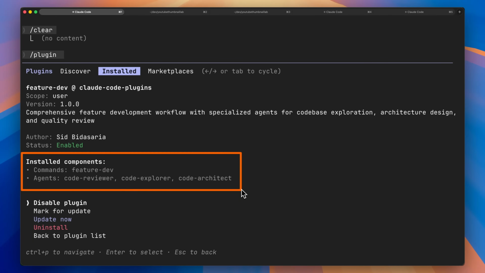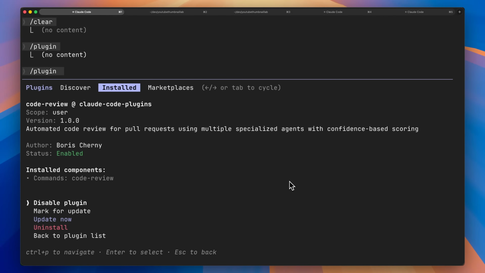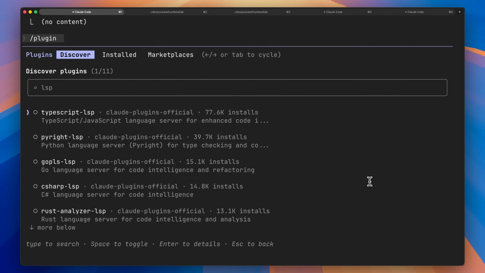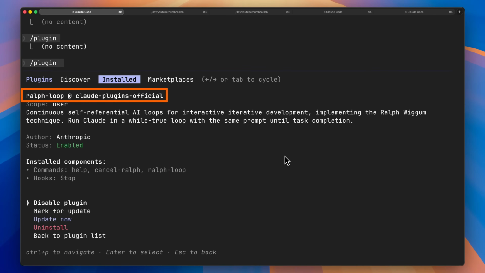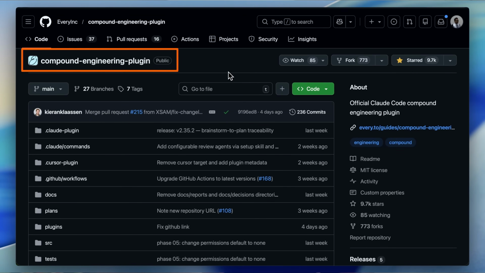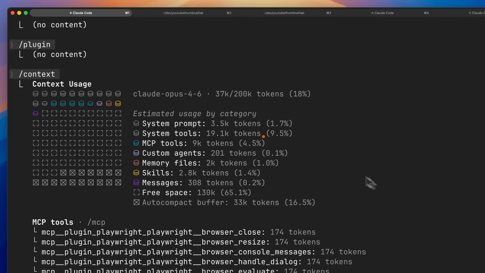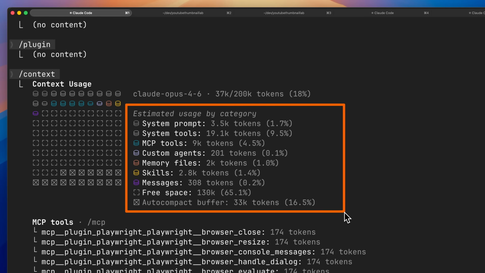Some plugins that I use and recommend are Feature Dev from Anthropic, which gives you specialized sub-agents for each part of building new features. Code Review, also from Anthropic, for automating PR reviews, and any of the language server protocols or LSP plugins for languages that you use, for example, TypeScript or Python. I also recommend using the Ralph Loop plugin from Anthropic and the Compound Engineering plugin from Every. We'll cover those in more depth in Level 3, the Advanced section. Keep in mind that plugins and their components can take up context, so enable and disable them on demand to avoid context bloat.